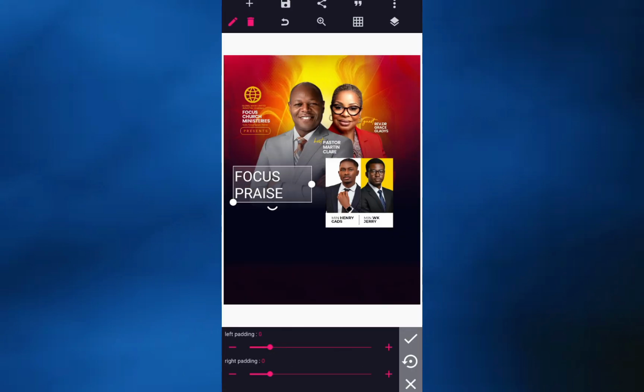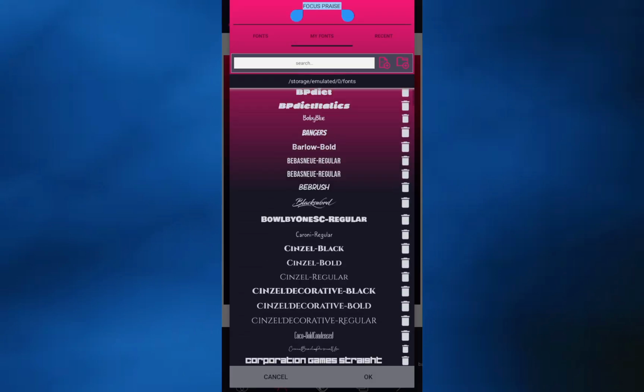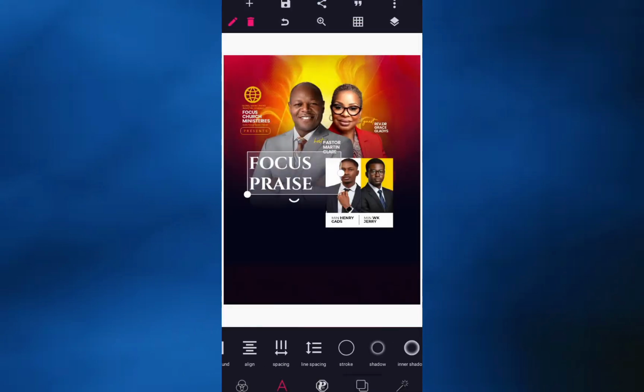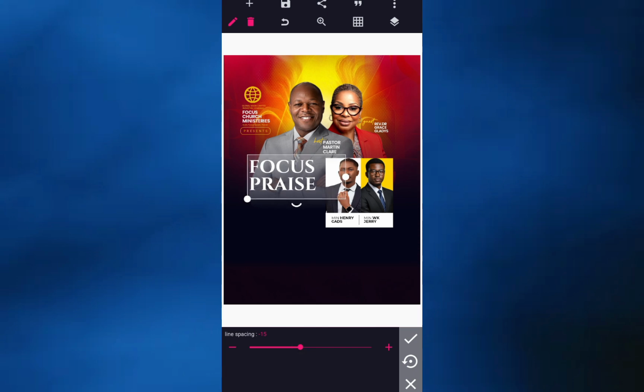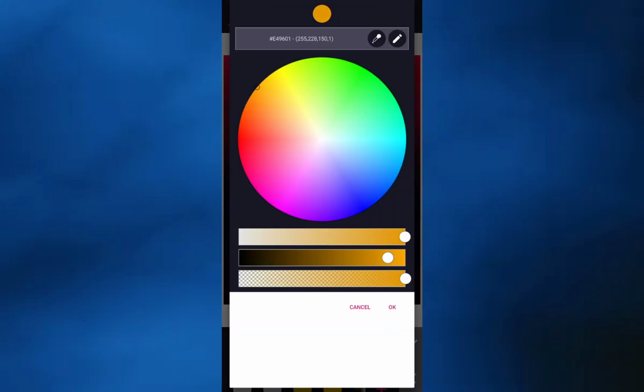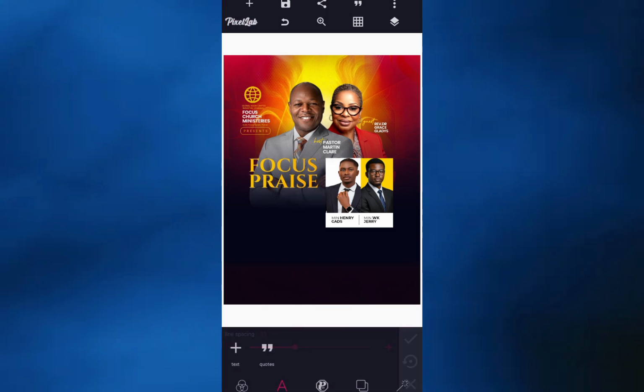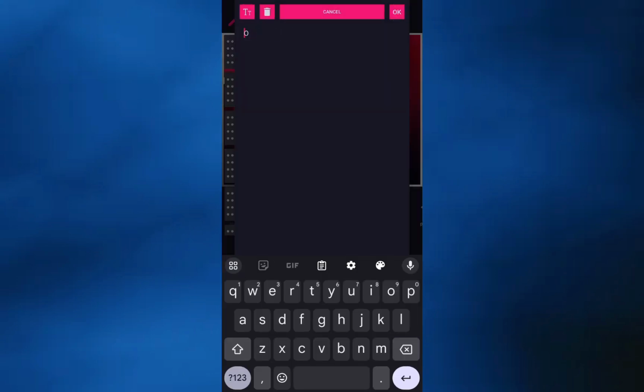After that, just put in the text. I'll be using this Focus Praise text and then I just adjust it with the alignment tool. And then I'll use the font for it. I'll be using Cinzel Black. Take this up, increase it. And then I give this color. I think this is good.